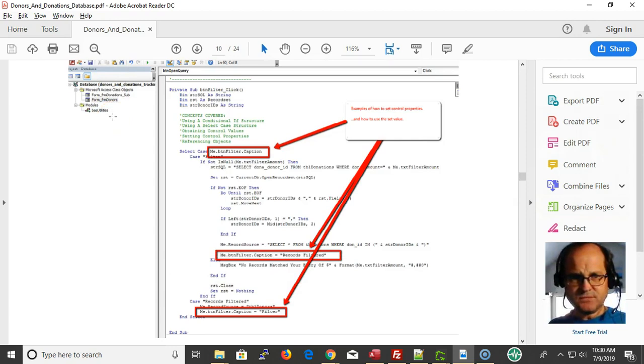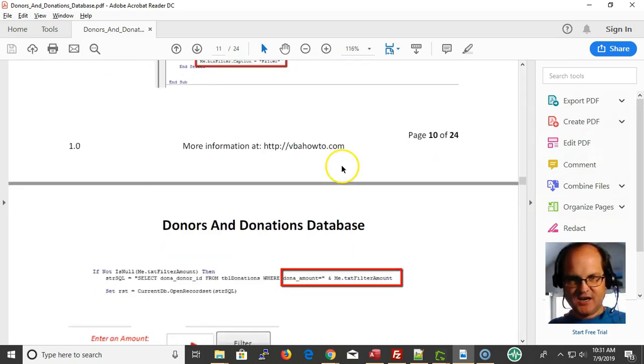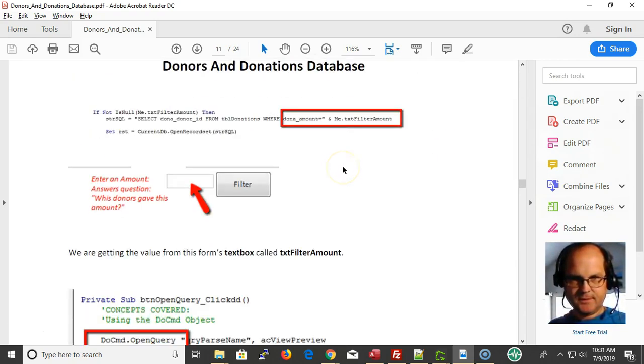Okay, control properties. If you look at this, BTN filter caption, caption again. All these things are described, or you can take your time and look at this in the PDF that's included with the course at VBAHowTo.com. It's a donors and donations database. Okay, example of how to set control properties, and again, if you have questions, leave them in the comments below.